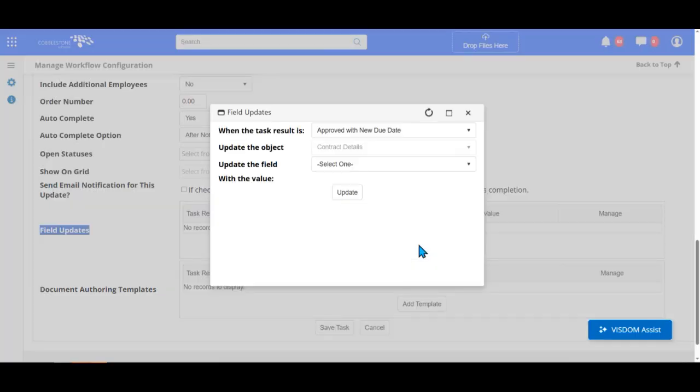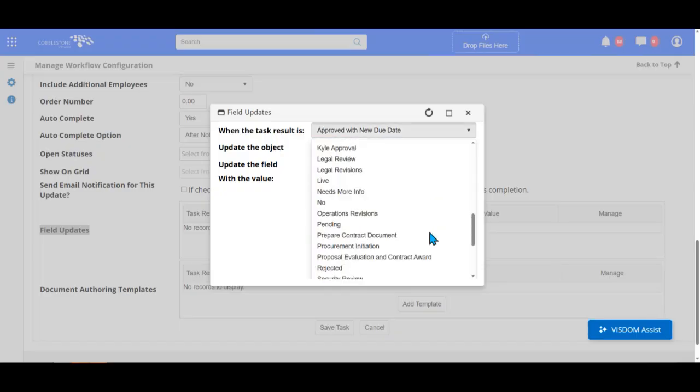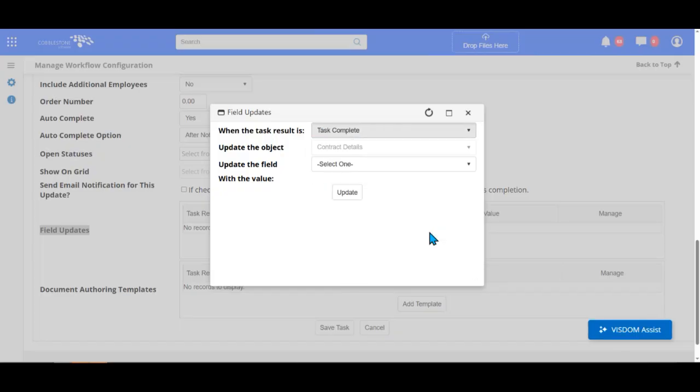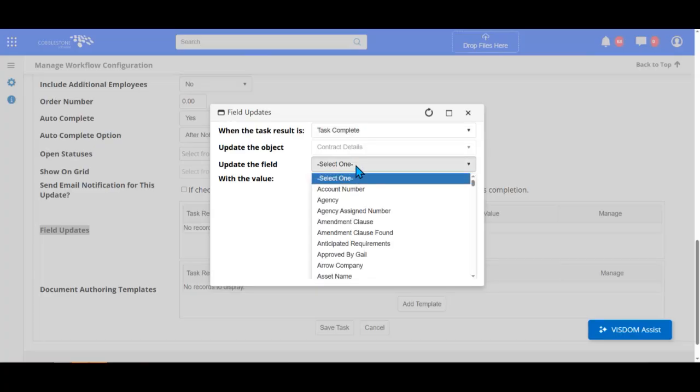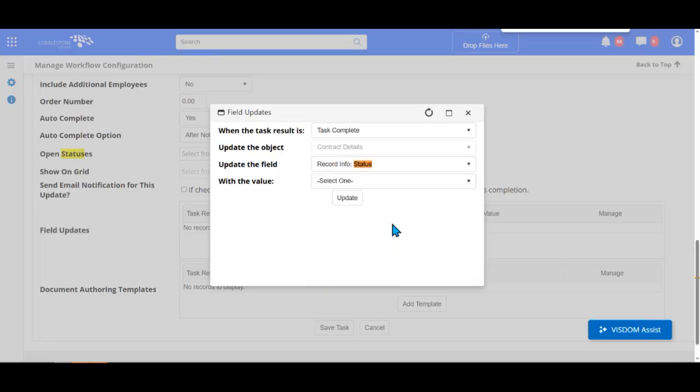Click Add Update. We're going to start by choosing when the task result is something. For approvals, you're going to choose Task Complete. The standard out-of-the-box approval, like approve, yes, completed on a workflow is called Task Complete. So choose that. You're going to update a certain field. Most commonly, it's the status field. There's no rule saying you can't do other fields. Obviously, you could do all of the fields. You'll see that here. But for standard approval process builds, you're going to update the status field.